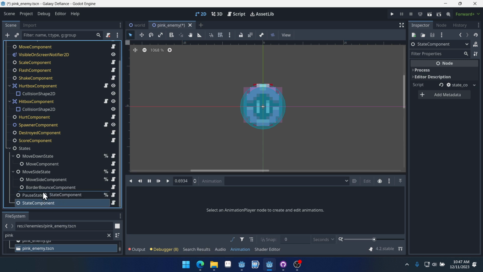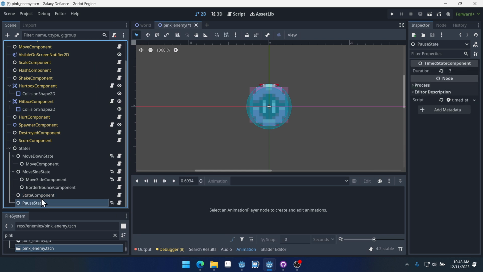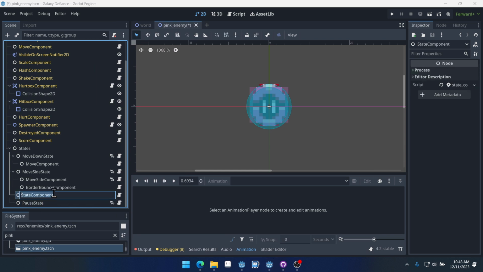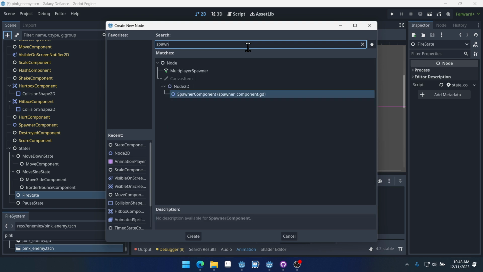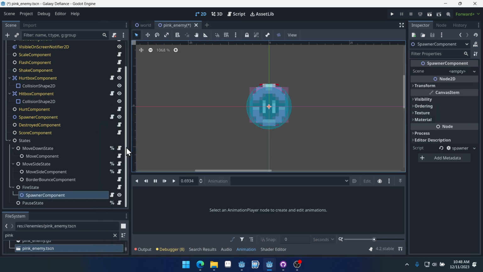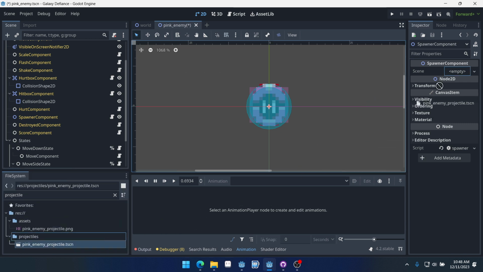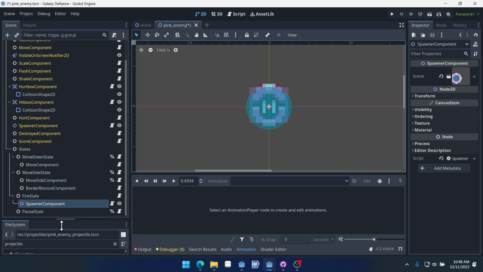Just for the sake of organization, I'm going to put it above the pause state because that's where it's actually going to run. We'll call this the fire state. We'll give it a spawner component, and we'll have this spawner component spawn the pink enemy projectile scene. There we go. We want to get access to our spawner component, so I'm going to right click.